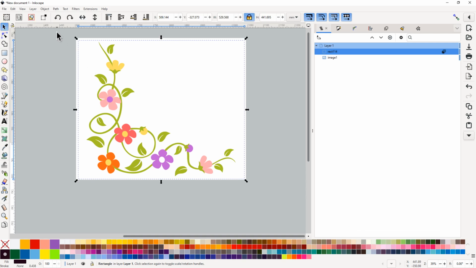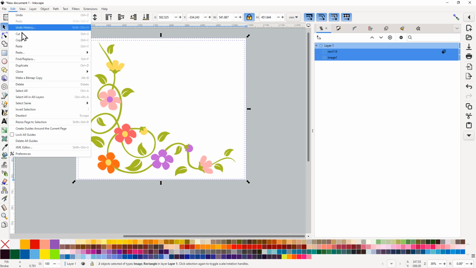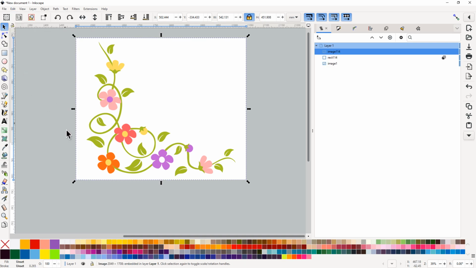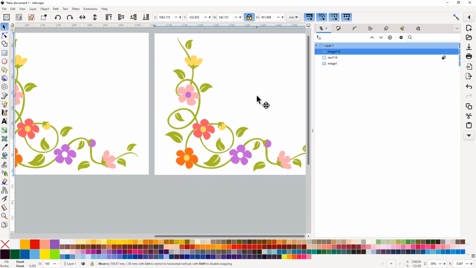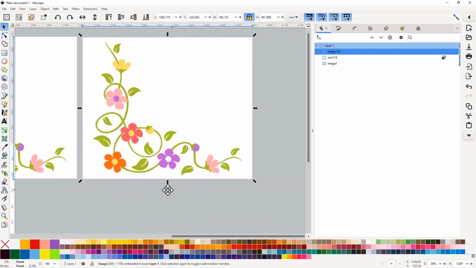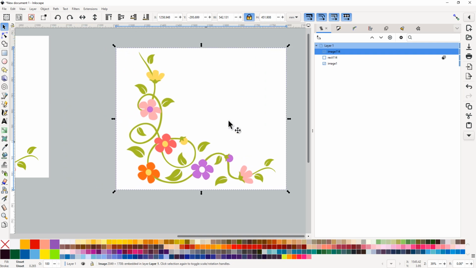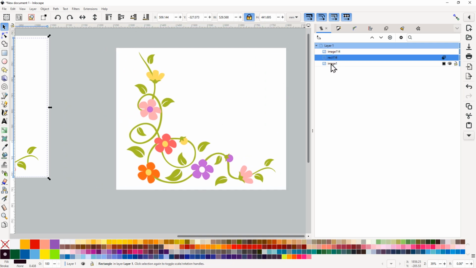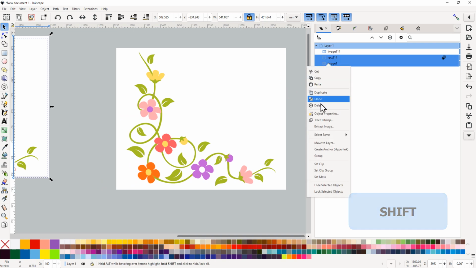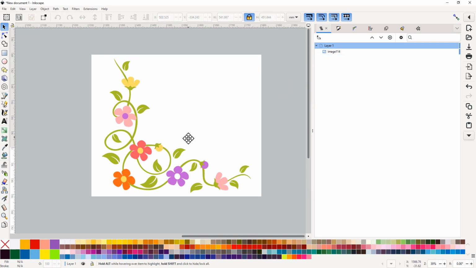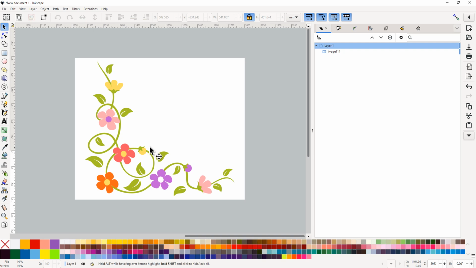So then what I will do is I will select everything, and then I go edit, make a bitmap copy, and now I have a bitmap copy of an image, and I can delete the other two, and now I can go and work with this one.